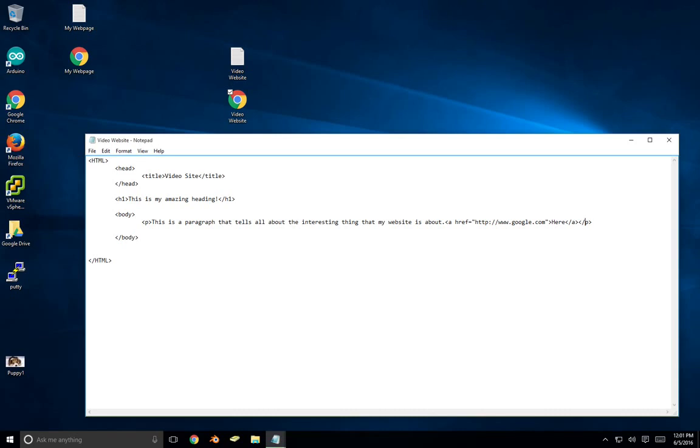I'm going to say here, and this is going to get a little confusing. You can kind of see I'm opening the A tag here, saying where it's going to go. This is the text that will be displayed, and then I close the A tag. So right now my cursor is still within the paragraph tag, and I'm going to say here is a link to another awesome website.